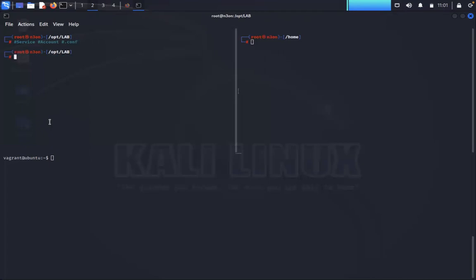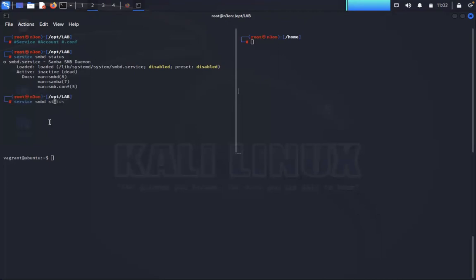So let's do the first thing and make sure that the service is running in this instance. So I'm just going to do service smbd, and then a quick status, and it's telling me that it's not running, and that's okay. So let's do a quick start and make sure that that's running as well.